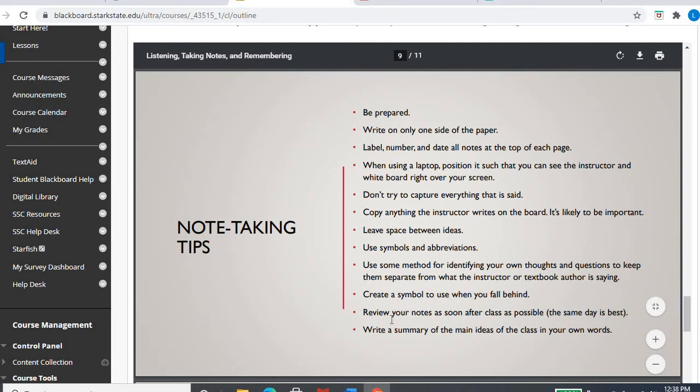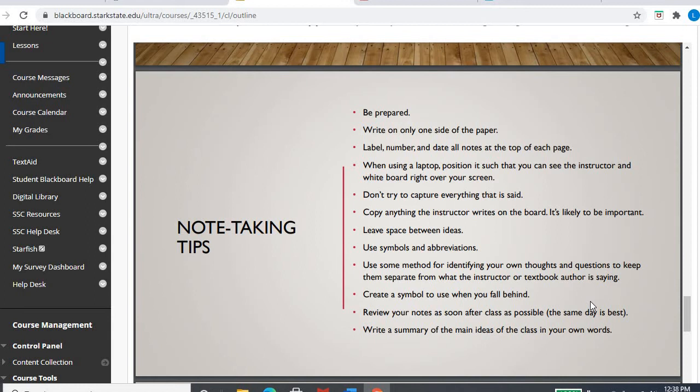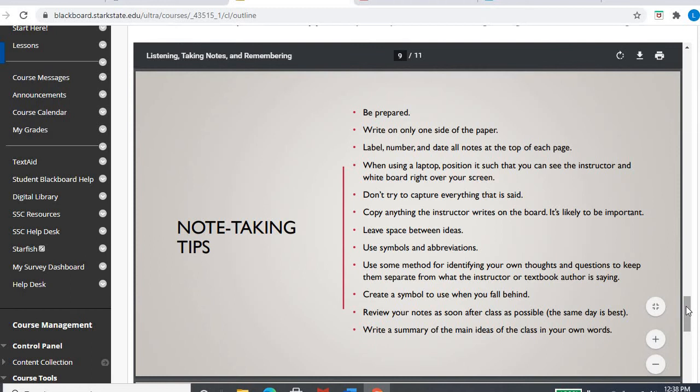Another thing is to review your notes as soon as possible after class. That way, if you missed something or something wasn't very clear, you can think of it right then. Maybe send an email to the instructor or ask before you even leave the classroom. So, those are all good tips on helping to be an effective note taker, and essentially that builds on to being an effective study and test taker.